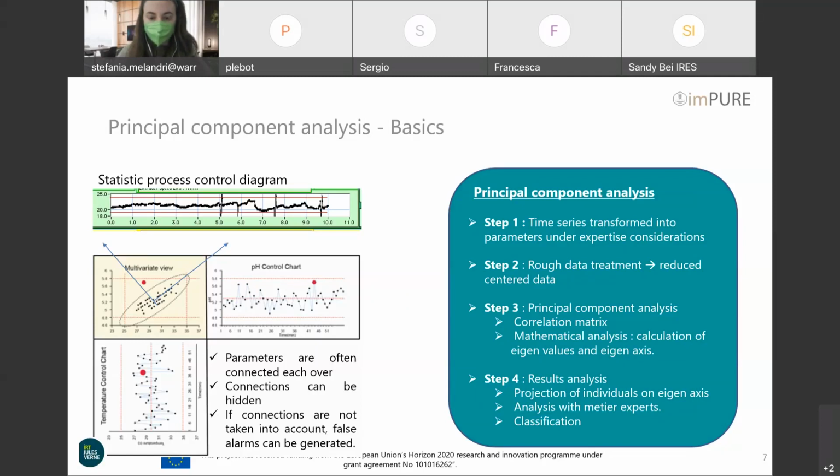Then we make the variables dimensionless. A transformation into reduced centered variables is ideal. Missing data and outliers are then dealt with. Do not forget to analyze the correlation matrix between variables studied in order to compare it with the experience of the operators and the process expertise.